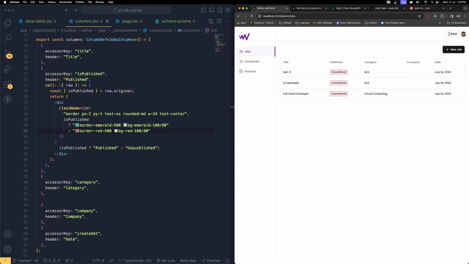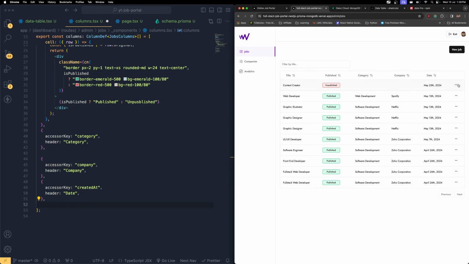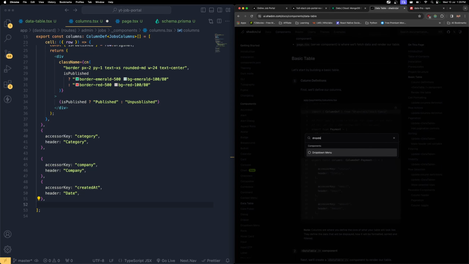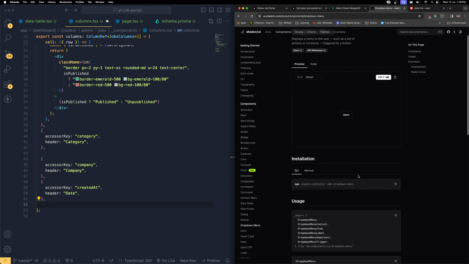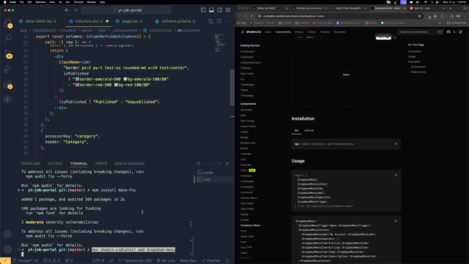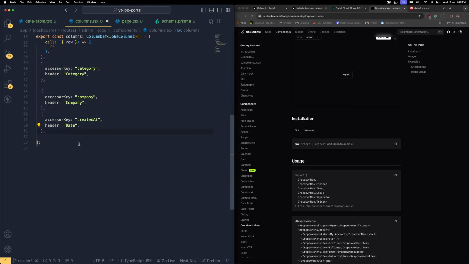at the end, at the last over here, this is the place where we need to bring the actions and everything. So in order to bring something like a drop down, you need to install this drop down option, search for drop down menu. So then we have to install this one, right? So copy this command and install this one, let it install. Okay, so it is going to be installed.